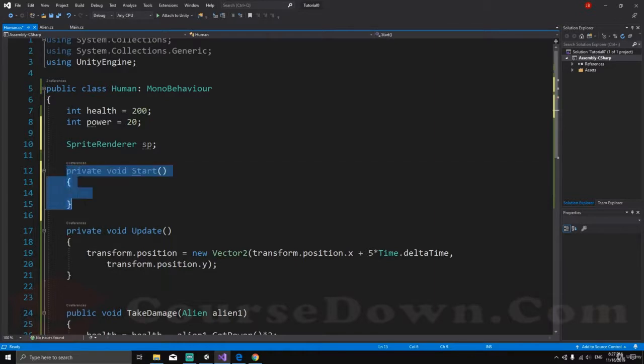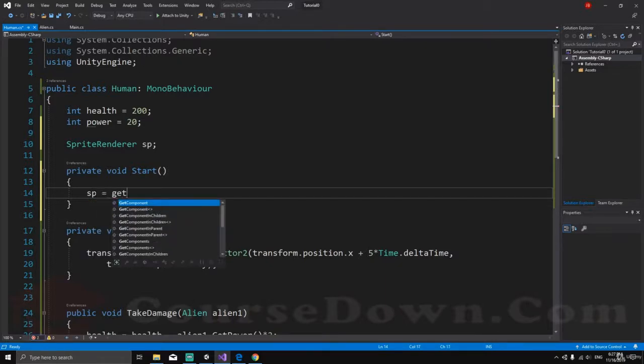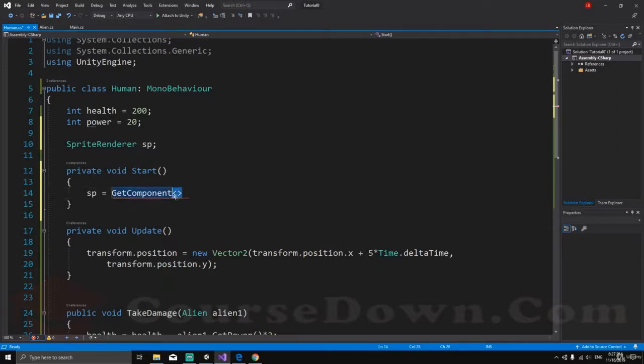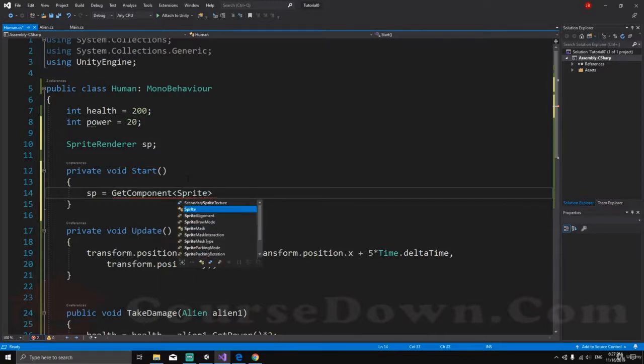So now we have our start method, and inside here, so when the game starts, we want to say that SP is equal to getComponent. So we're gonna get a component. Then you have to open and close these. So the greater than and less than, you have to use them. I don't know how you call these signs, but you have to put them in here. And inside here you have to just type in a sprite renderer like this, and outside you just open and close parentheses.